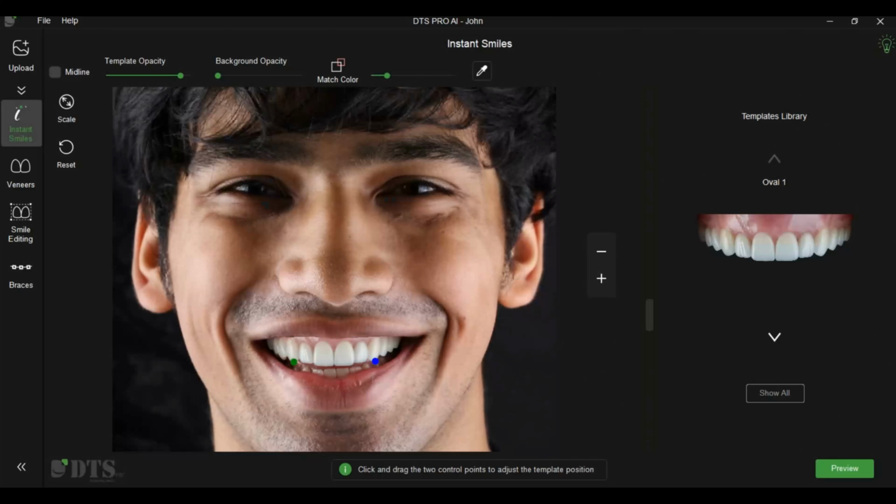This takes us to the Instant Smiles screen. As the name suggests, it allows us to perform instant chairside simulations. It's a powerful motivational tool, especially useful for cosmetic cases, full mouth rehabilitations, orthodontic simulations, and even dentures.